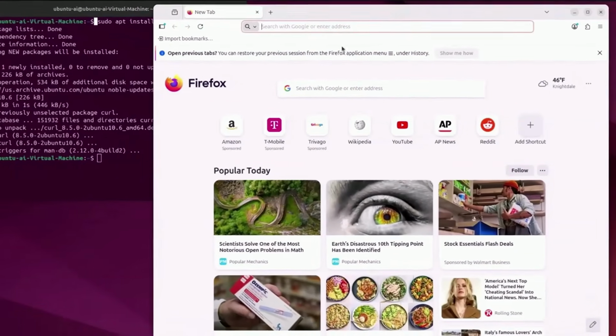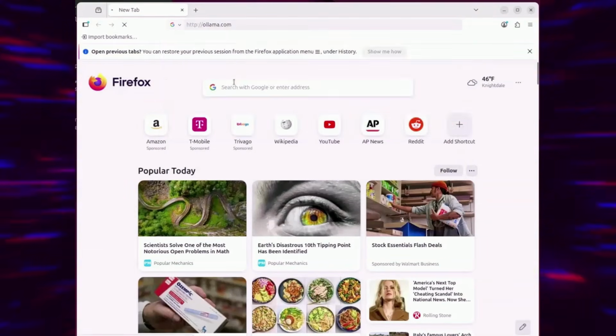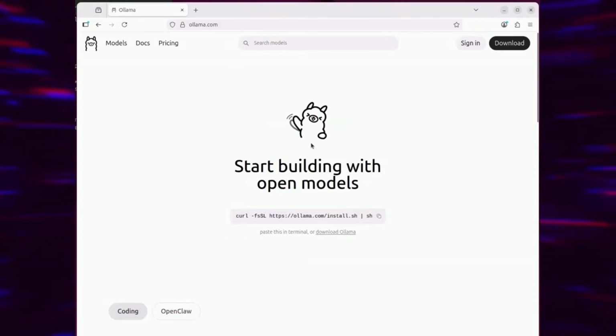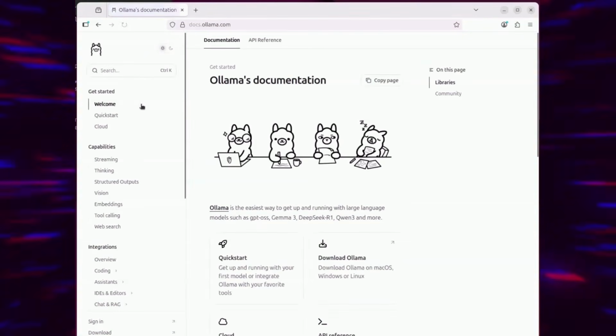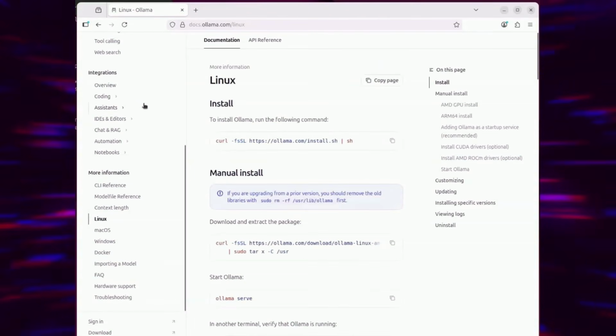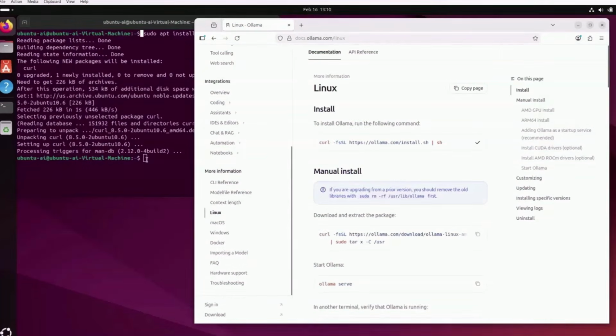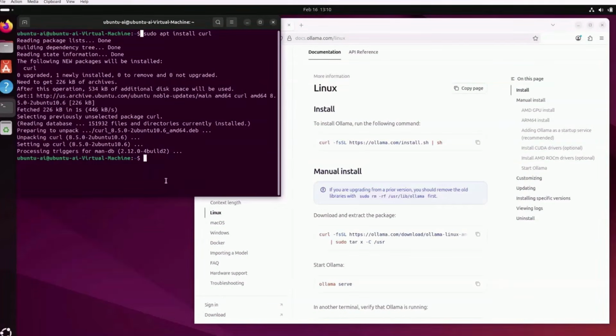Navigate to Ollama.com. You can see the curl command, but we're just going to take a look at docs just for a second. And you can come down here, scroll on the left. So no matter what your operating system is, you can go ahead and click it. We're using Linux. We're going to use this command here, curl, for installing Llama. So copy that, right click, you can hit paste, hit enter. It's going to go install.